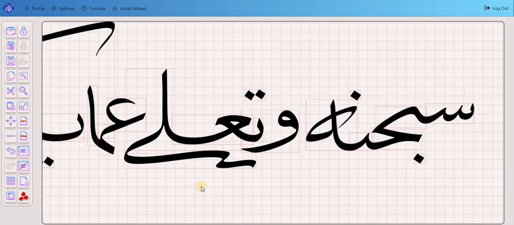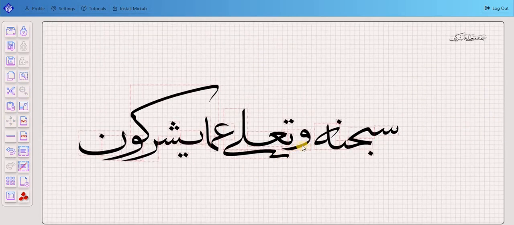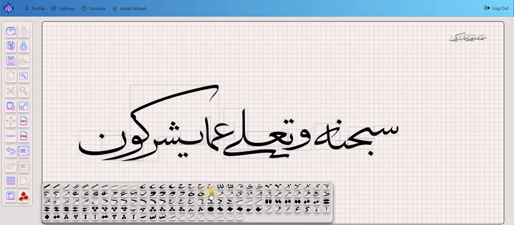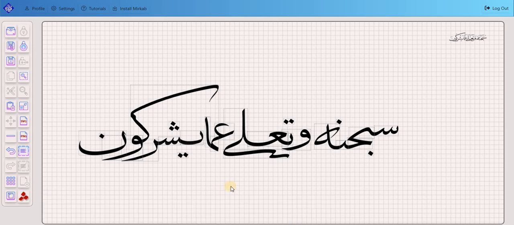In normal situations, it is better to lock all the words before adding diacritics, so they don't move during the process. Then, open the diacritic box and start working. This is the best way based on my own experience, which I am sharing with you.